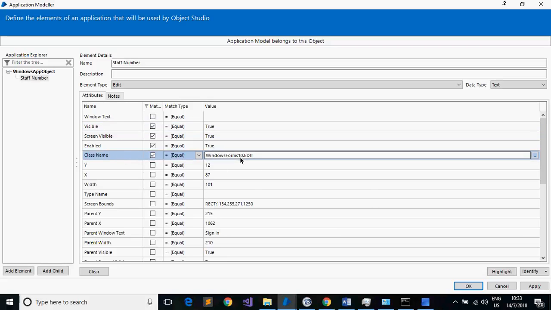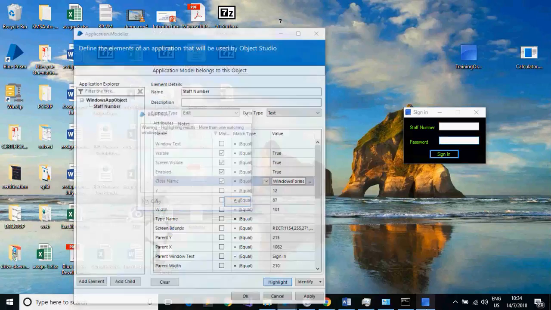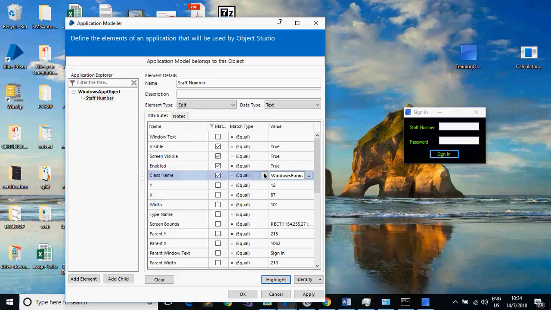Now class name, we have class name Windows Form 10.edit. Okay, but this class name will also be the same class name for this one also, edit class name, because these are editable fields. We can also highlight it here. It is highlighting two. So we have not got our result. It should highlight the upper one. So let's see what is the unique one about this field.